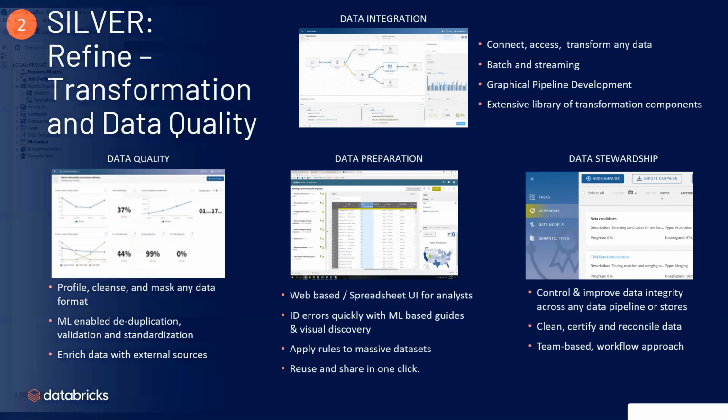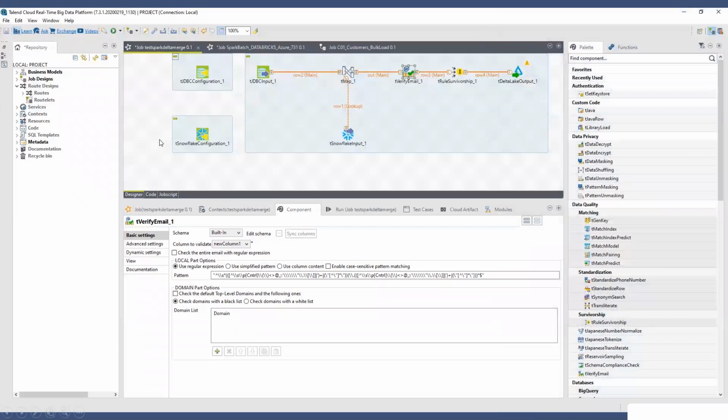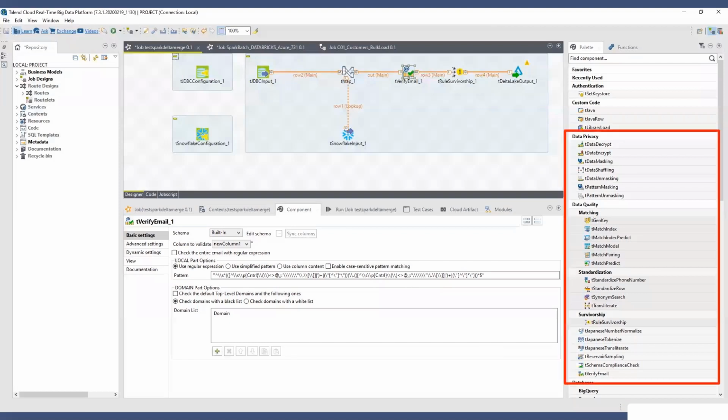Cam? Great, thanks again, Mike. So in our particular example, we've moved off of simple ingestion. That was bronze, and now we're working into transformation. That really is what starts to define these silver tables. And we're starting with the use of the various data privacy, data quality, survivorship, standardization rules, and components that are available within the Talend Studio palette.